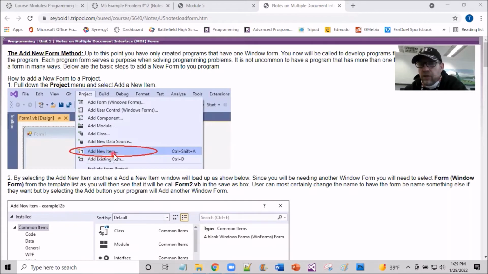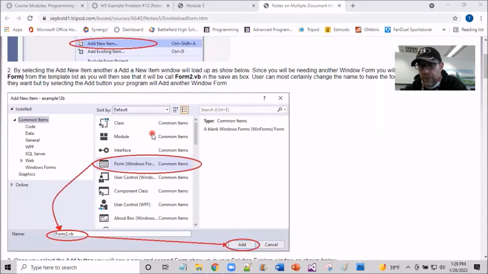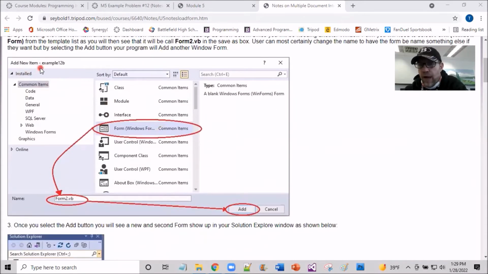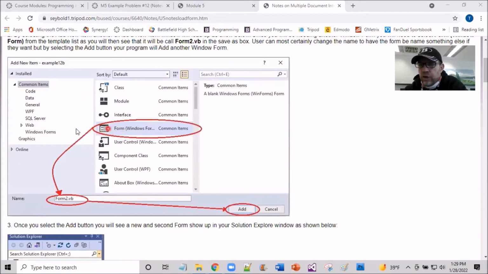By clicking on add new item, ladies and gentlemen, you'll see a window appear, the add new item window. Now, there are many templates on here, okay? But in terms of the add new, you're going to have to click on form, Windows Form, which is like the 4th one, or it could be several down. On mine, it's the 4th one here, as you can see.